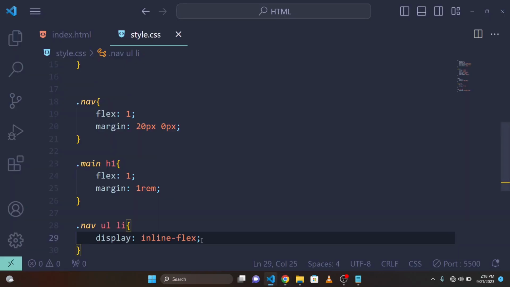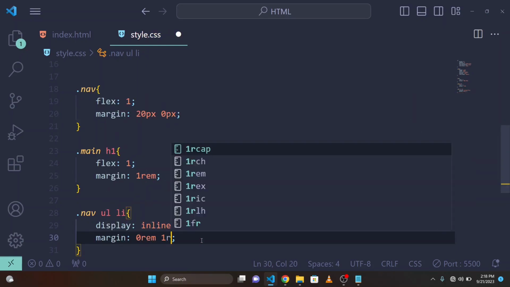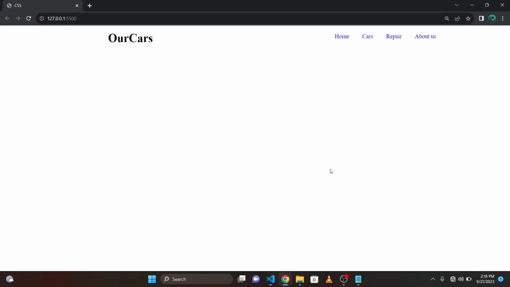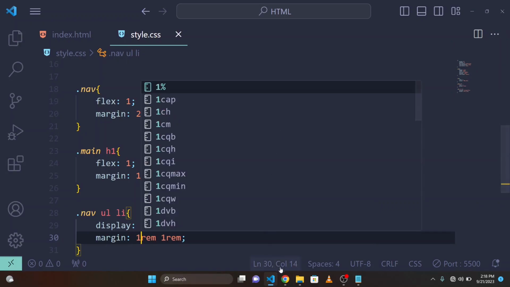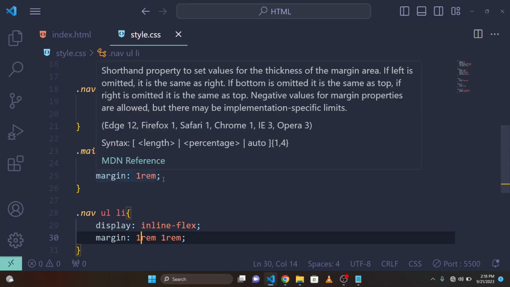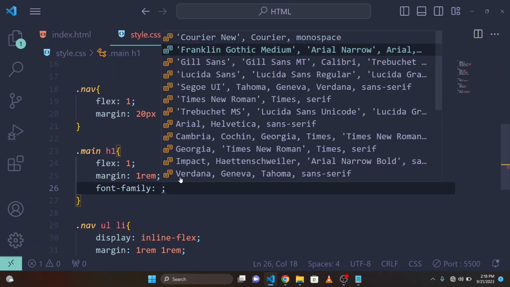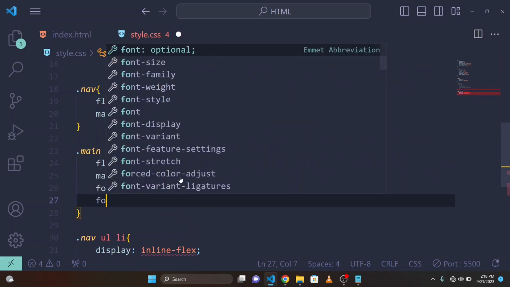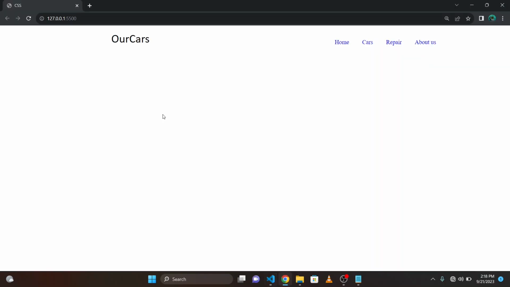Now let's give them a margin of 1 rem as well. Let's start with 0 and 1 rem for the width, and I think this works well. Now let's change the 0 for the height to 1 as well. I think this will now be all in line with the other logo, so we can style it well. Let's change the font family of this to, let's say, Kali, and give it a font weight of, say, 500. You can see this works well.